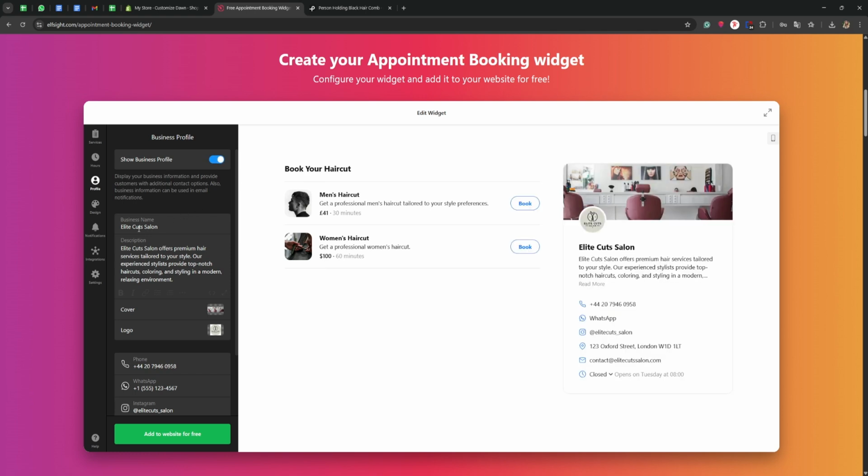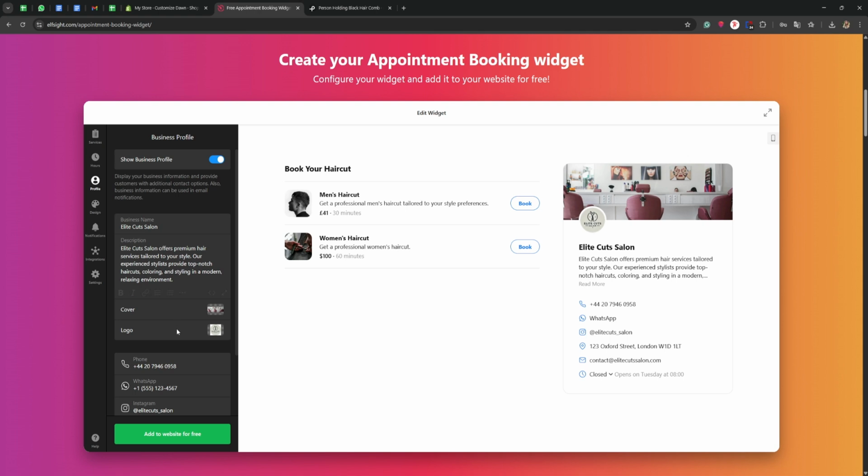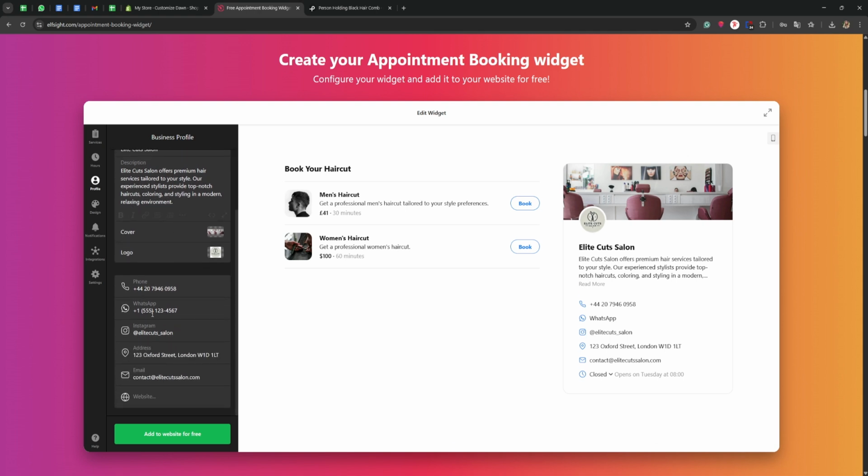From here, you can enter your business name, description, add a cover photo the exact same way we did before. In this case, you might need to remove the current placeholder photos by clicking on the image and clicking on this little icon right here to replace the image. The same goes for the logo. You can also go down here and add phone number, WhatsApp, Instagram, address, email, and even your website. In most cases, your booking form will probably be on your website, so it might not be relevant.